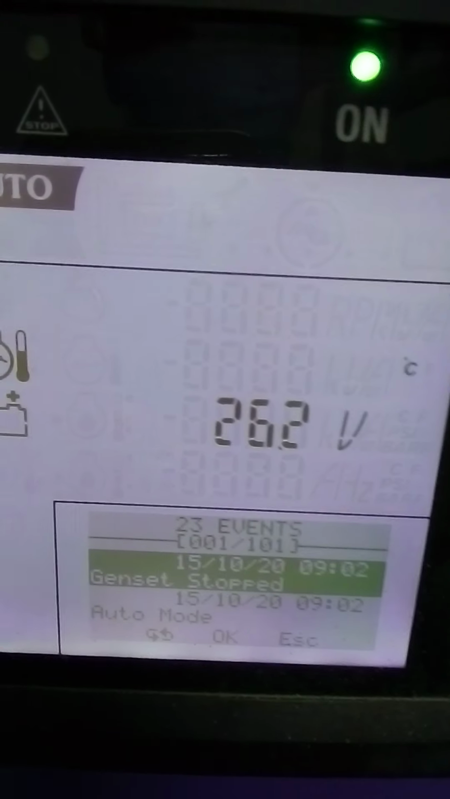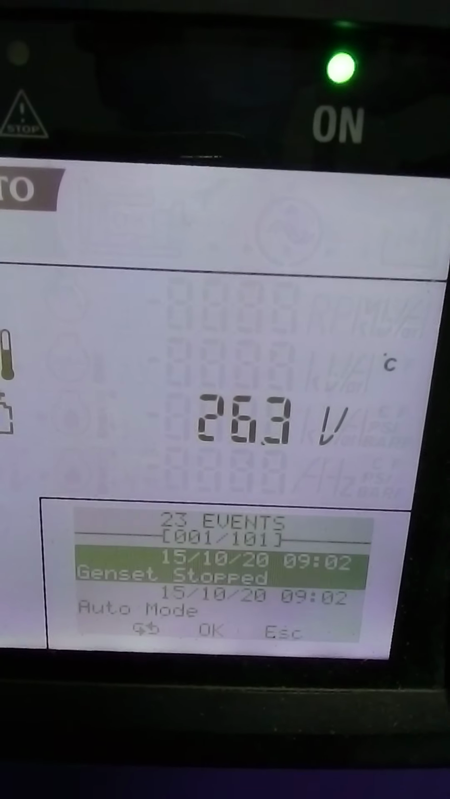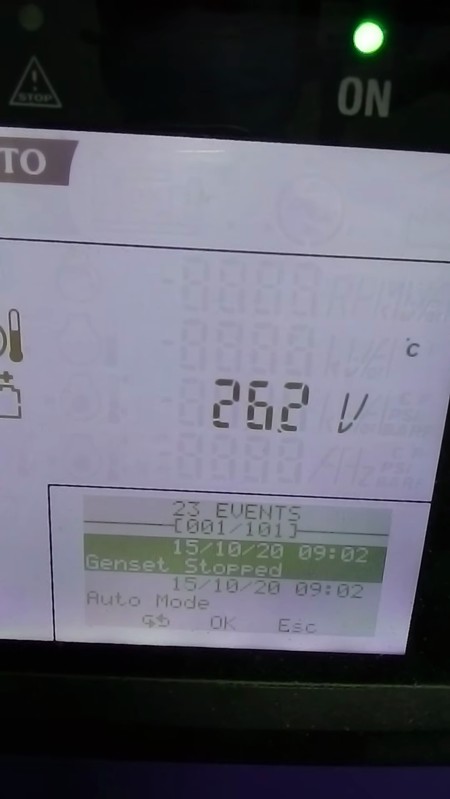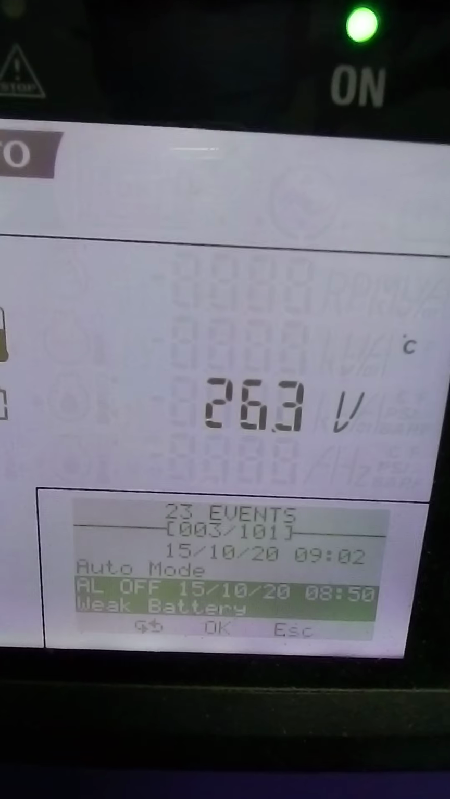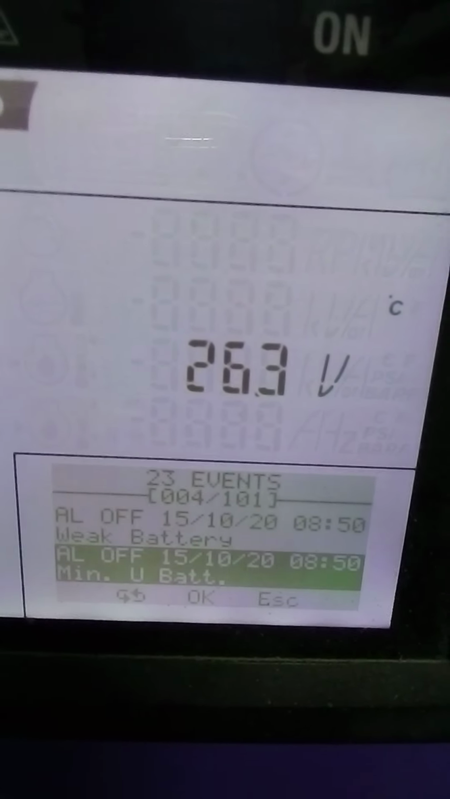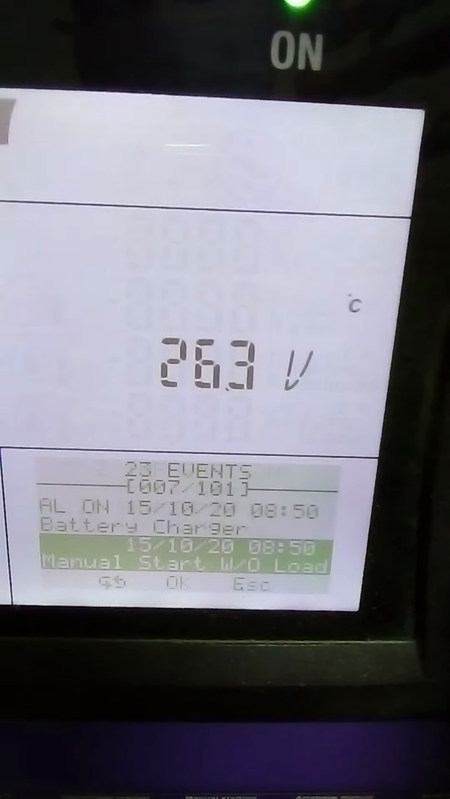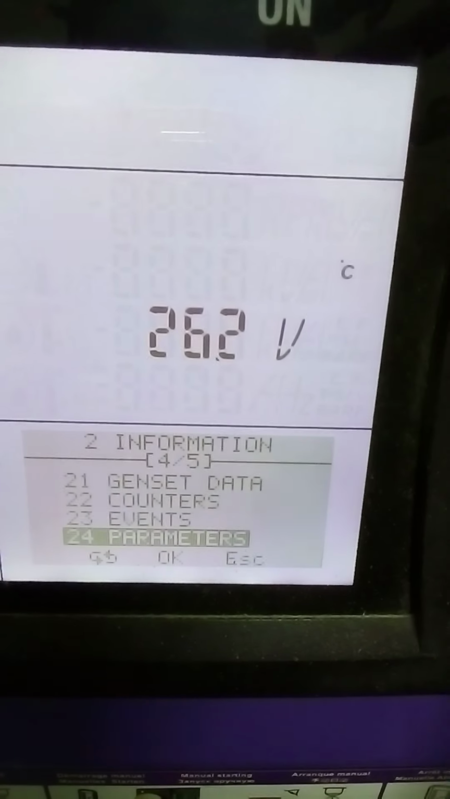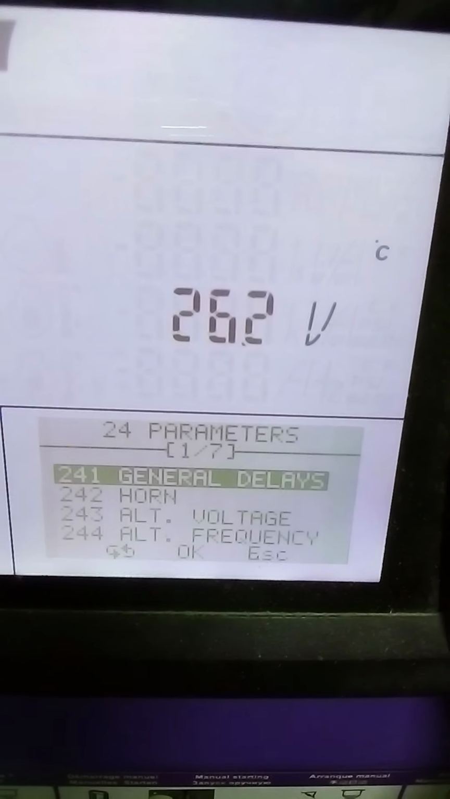You can see the events: generator set stopped on 15 October 2902, and auto mode. You can see alarm off, alarm. You can see here all the events: generator start, stop, and alarms. You can see the parameters. You can see general delays.